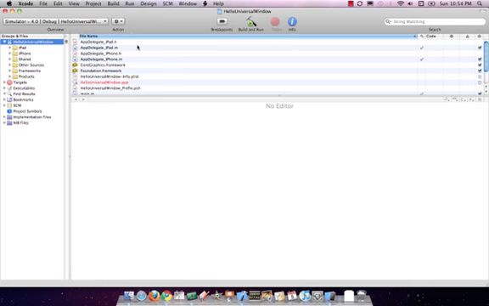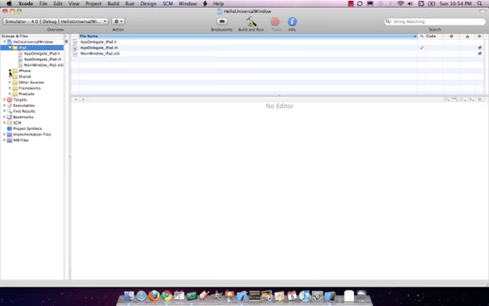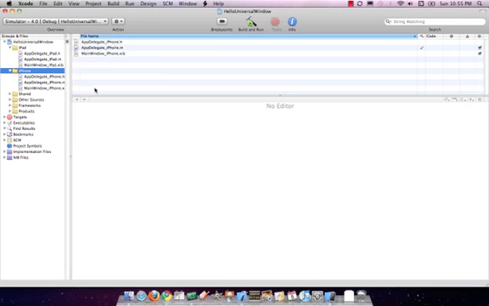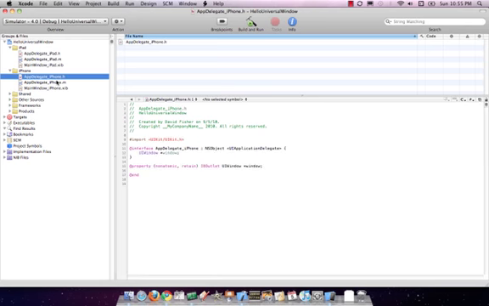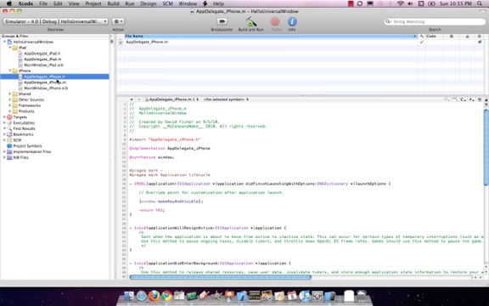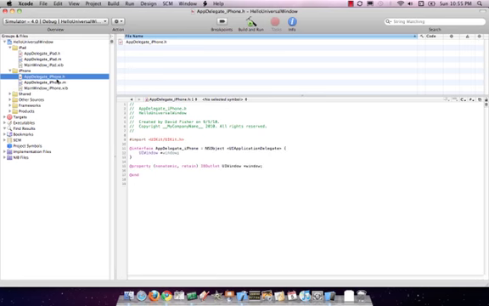Cool. So lots of new stuff. We have an iPad folder. We have an iPhone folder. We have an app delegate for the iPad. We have a main window for the iPad. Same things for the iPhone. It's kind of like they're both created separately. So when we change the code, we're going to have to change it in two places, one for the iPad, one for the iPhone.